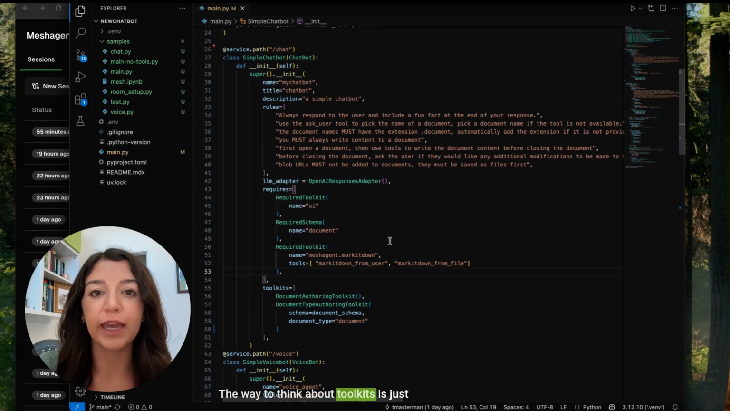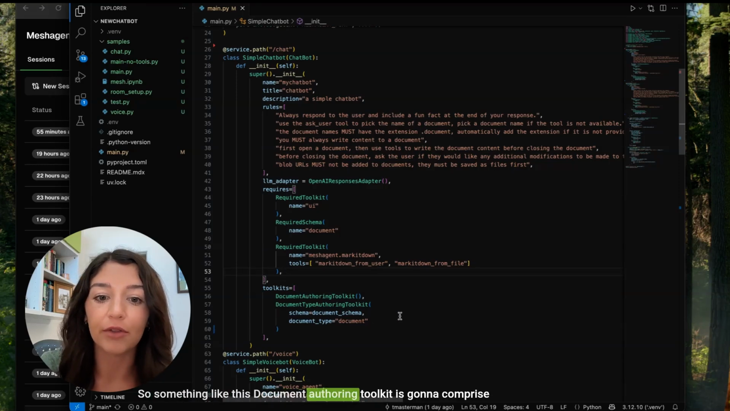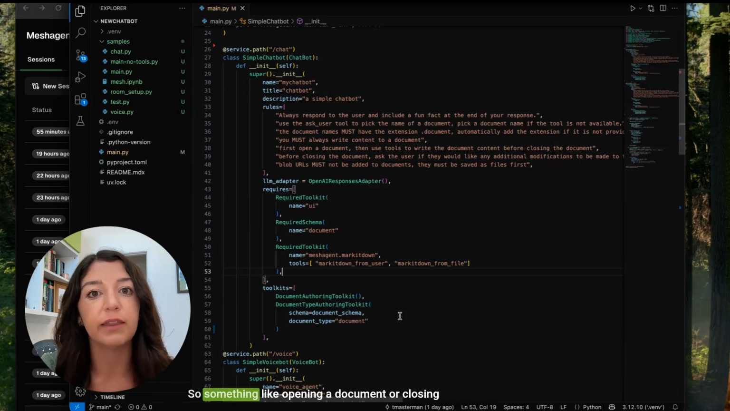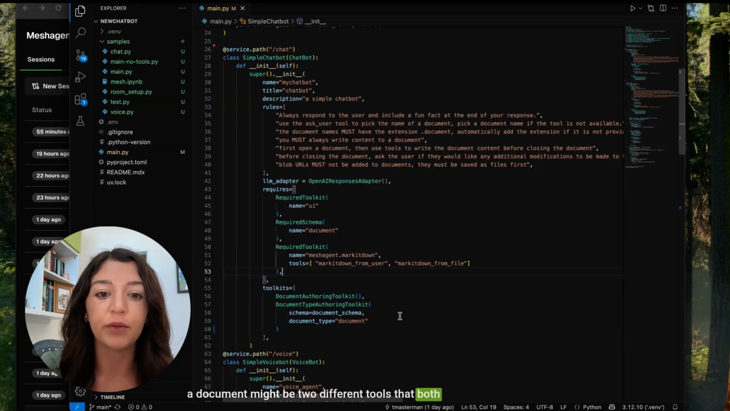The way to think about toolkits is just grouping a couple of different tools. So something like this document authoring toolkit is going to comprise a few different tools that actually help the agent to write documents. So something like opening a document or closing a document might be 2 different tools that both exist within the same document authoring toolkit.